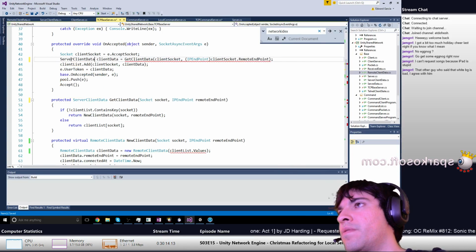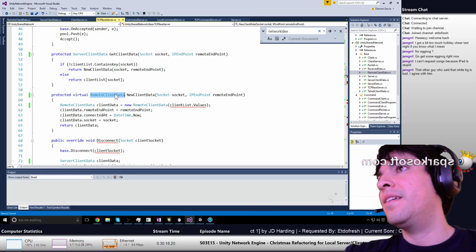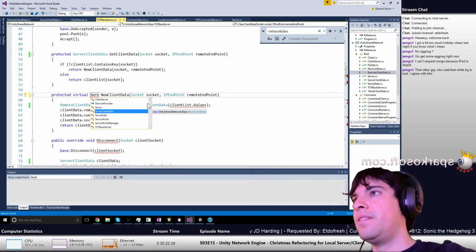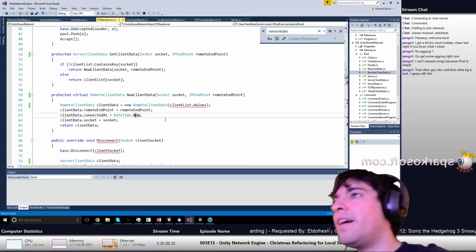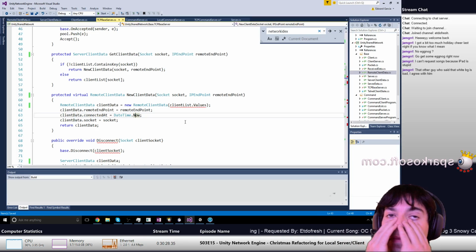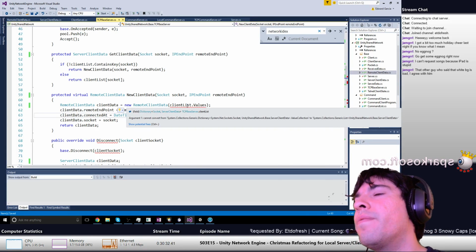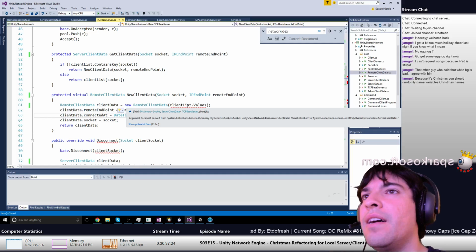Alright, so that's all good. It's just here. Let's go ahead and say server client. Actually, you don't have to do here. You can do remote client data. Okay. So this is a dictionary. Oh, value collection.